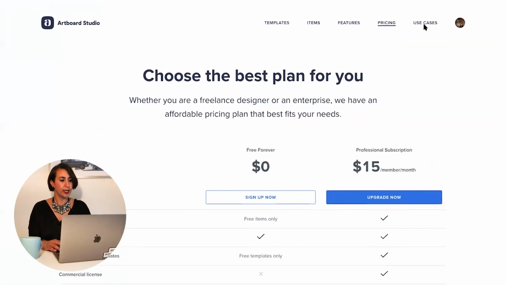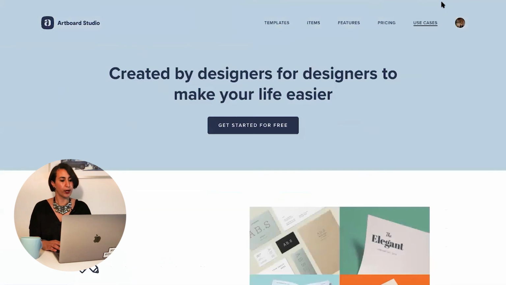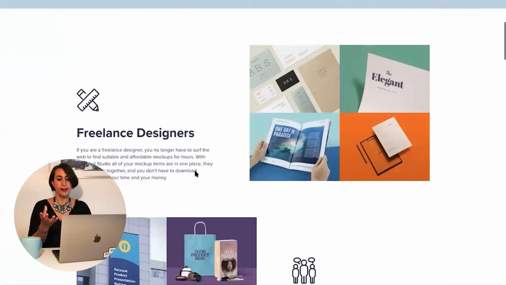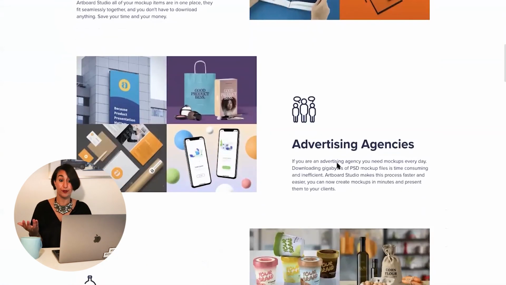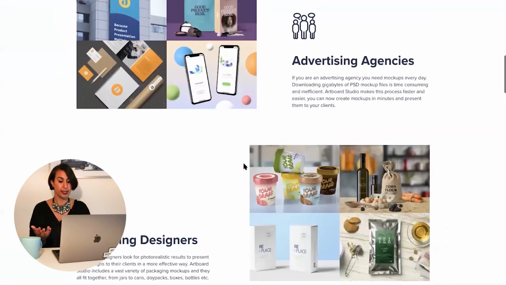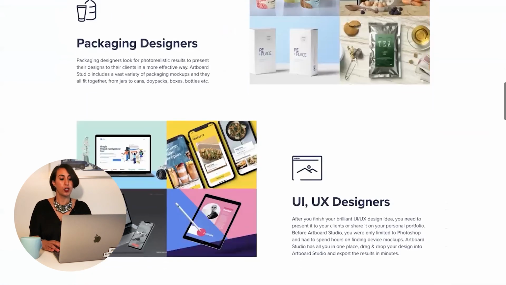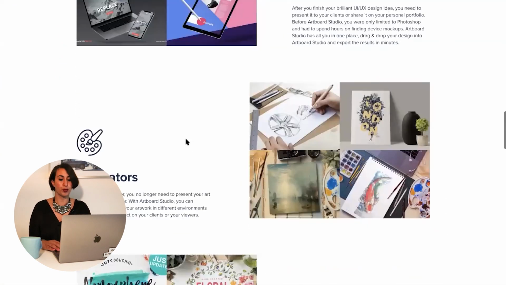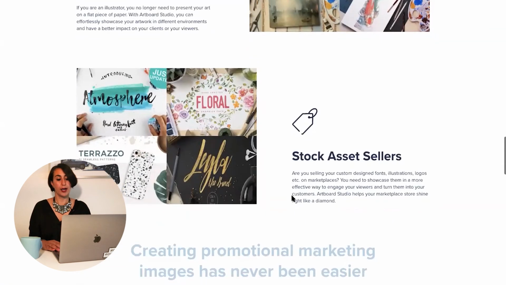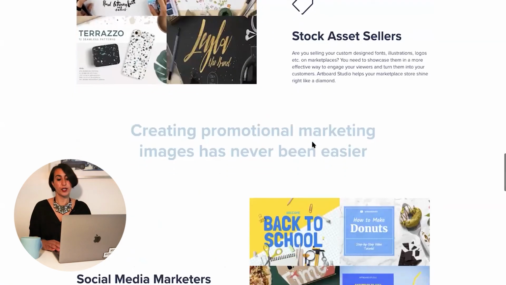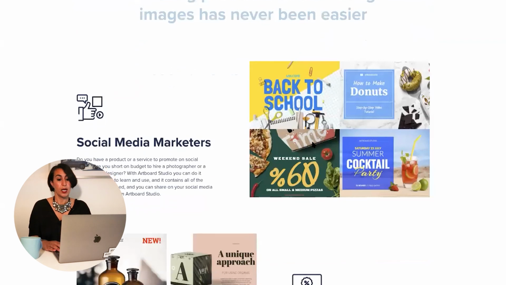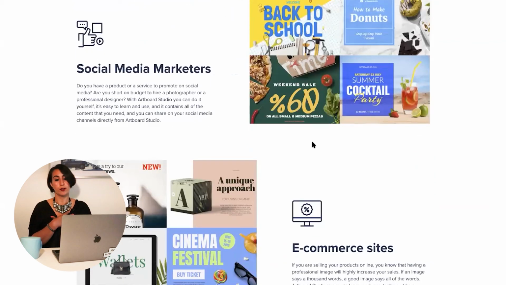You have here use cases. I'm going to show you this really quick. So if you go here, you can see how people use Artboard Studio. So for example, freelance designers, this is what they do and how they use Artboard Studio for their projects. Advertising agencies, what they do with it, you can see it here. Packaging designers, UI, UX designers, like I mentioned previously, illustrators, stock asset sellers. You simply go on here and you can see what they've been working on. And obviously people like myself, digital marketers and social media marketers. I love, love, love using this.